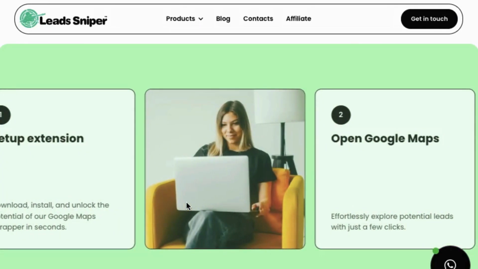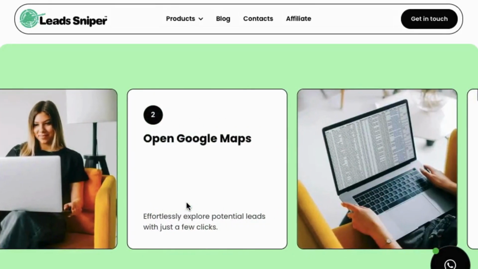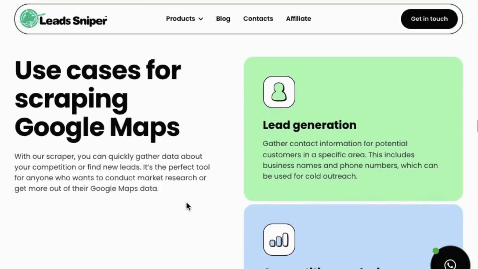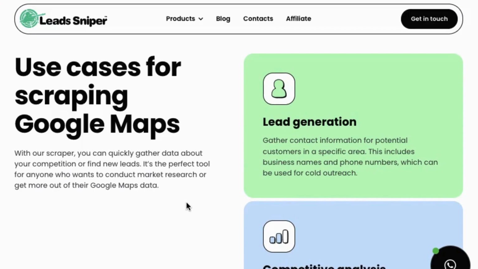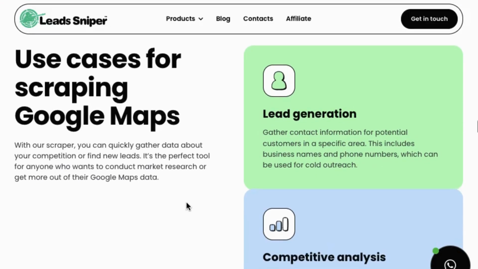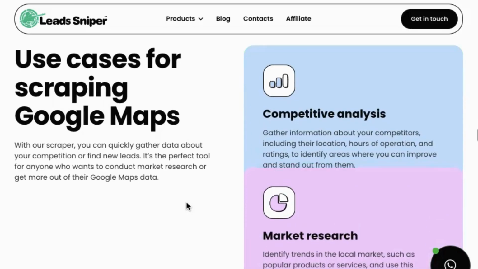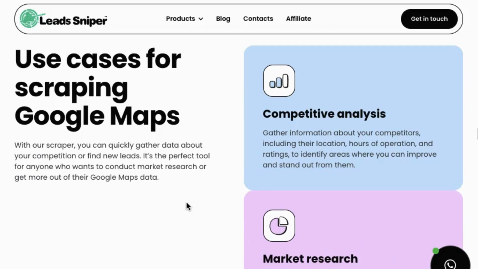Use cases for scraping Google Maps. LED generation. Gather contact information for potential customers in a specific area. This includes business names and phone numbers, which can be used for cold outreach. Competitive analysis. Gather information about your competitors, including their location, hours of operation, and ratings, to identify areas where you can improve and stand out from them.